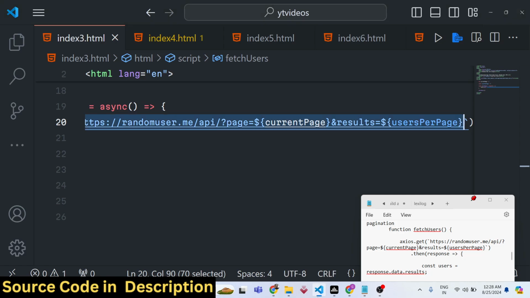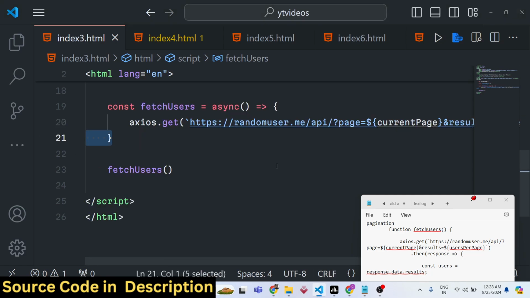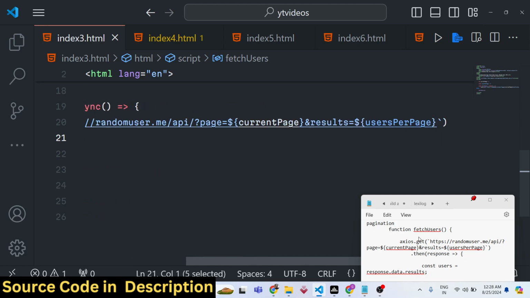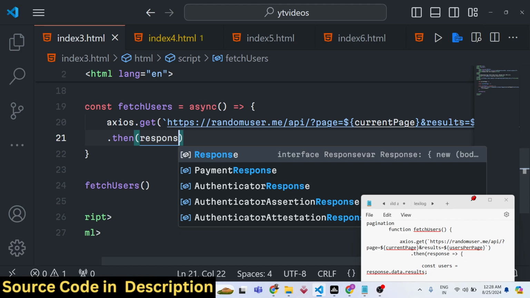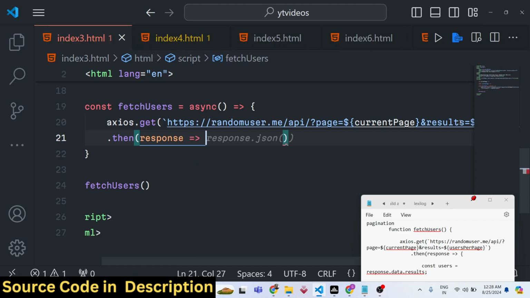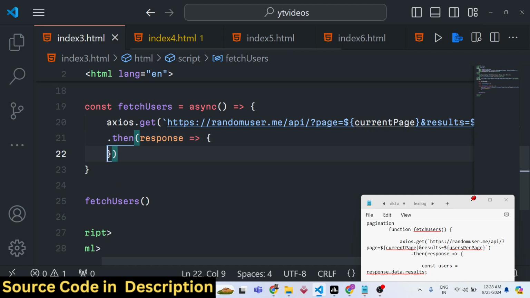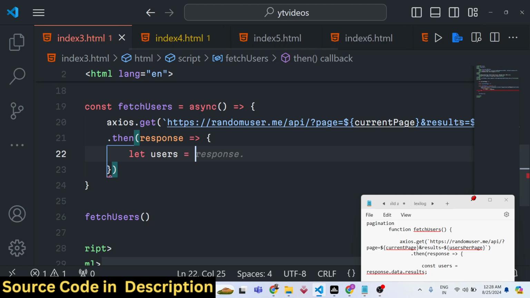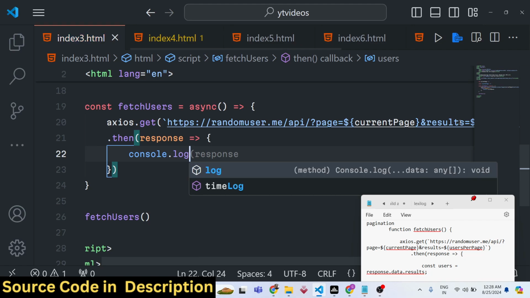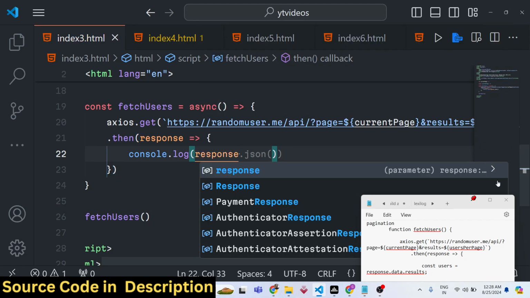So we are dynamically doing it using Axios right here. We are making a simple get request. So this actually returns a promise. We can handle this using .then. So we can have the response coming, and inside this, we need to say let users. So first of all, we can simply console log the response. Just check if the response is coming or not.